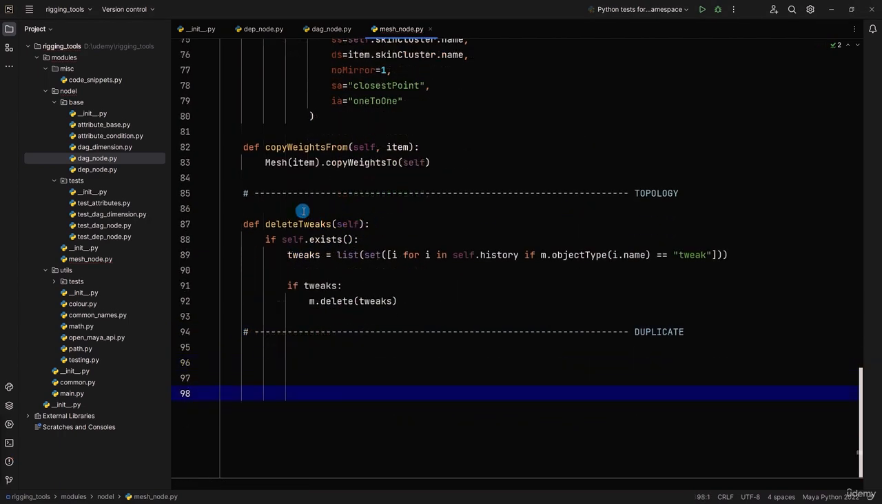So with delete tweaks, we already have delete, so we can already delete this mesh item because we're inheriting that all the way through from our dep node. But what we can do here as well is also just delete tweaks. So if you've accidentally done a huge amount of work in the tweaks, or if there's a little bit of mess on your item, you can just delete tweaks. And again, another little bit of a heads up.